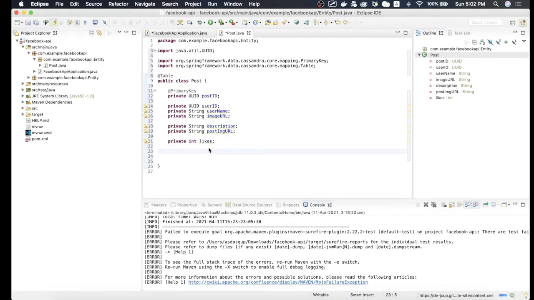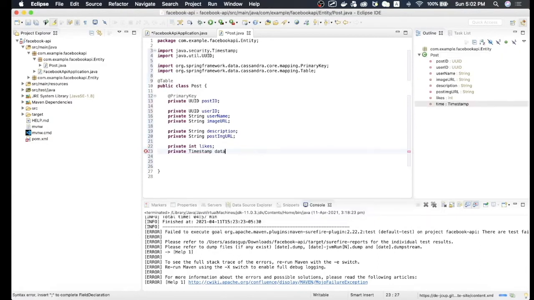So these are the minimum attributes that we need for creating a post in our Facebook application. And the last and final attribute that we need over here is the timestamp at which the post got created. This is actually important so that we can retrieve the corresponding date and time for a particular post. So let's also include the timestamp for a particular post. Let's start with creating the constructor, and let's create the getter and setter for all these attributes.